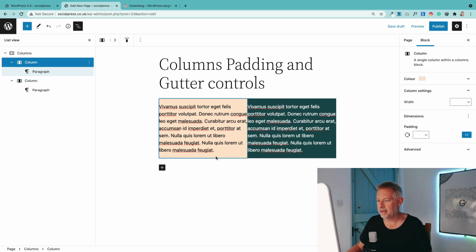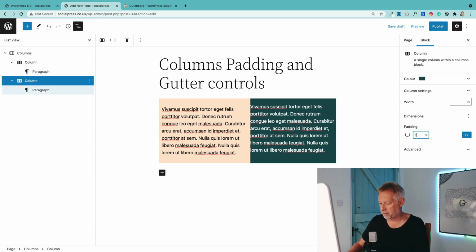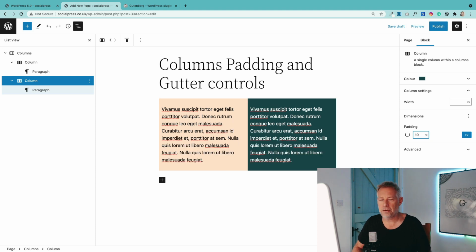The second thing is we can now add padding within columns. So if I want to make this column have a bit more breathing space around the text, I can add a padding of 10, and I'll do the same thing for this right one. So columns are getting usable.